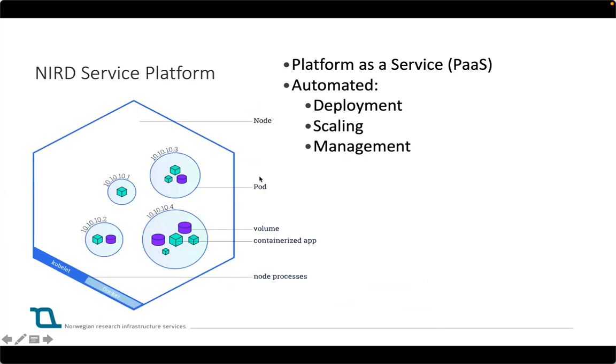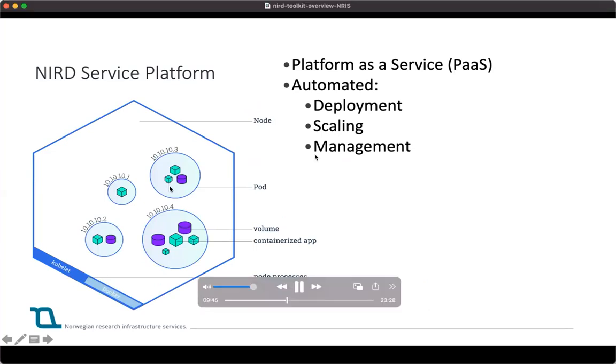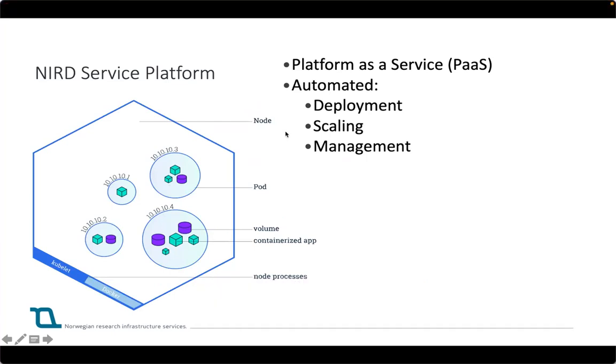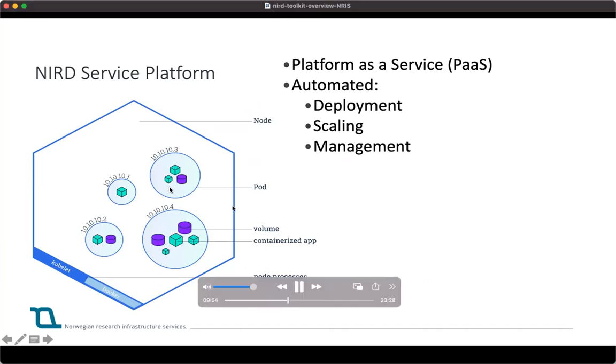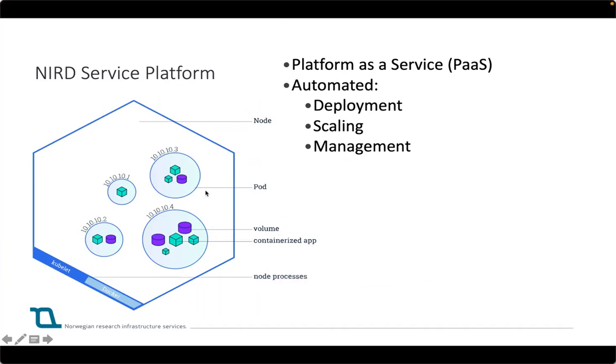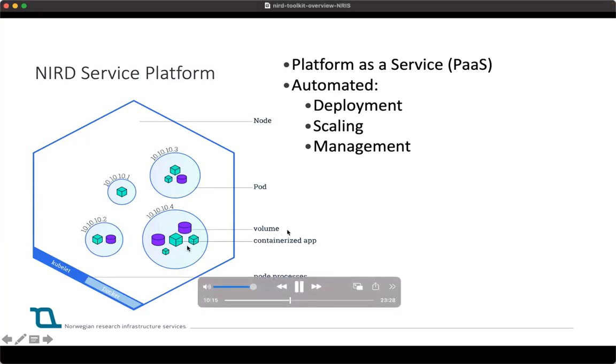And so Kubernetes can be called platform as a service. It gives us a way to automate deployment, scaling, and management of services. Kubernetes has a concept called a pod. In a pod, you can have containerized applications, which can talk to each other, and also volumes, which is how Kubernetes contacts the storage. So that's called persistent volumes.